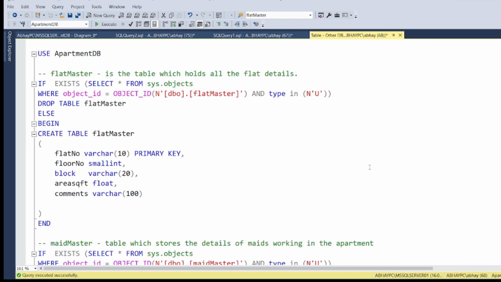I have written queries for you, scripts which will create the tables, so that we will save our time, mine and yours. You can anytime stop the video and have a look at these scripts in detail.